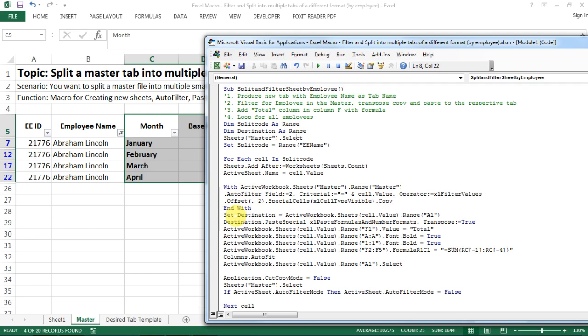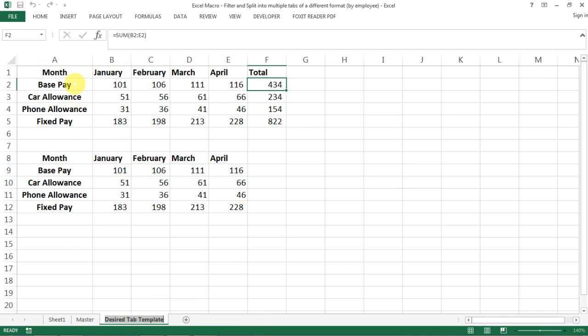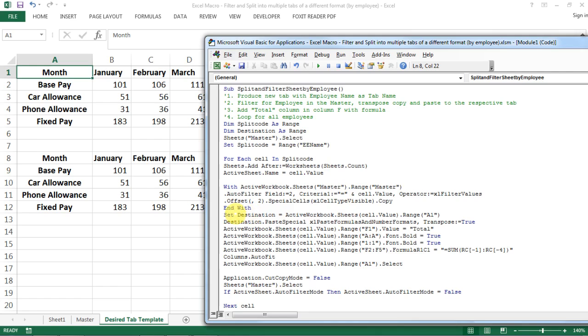And then we want to copy it to the employee tab, and then we want to copy it to A1. But what I'm doing here is defining destination as the worksheet of the employee range A1 cell, and I'm saying that for this selection, let's paste special. Let's paste the formula and the number format, and let's paste transpose.